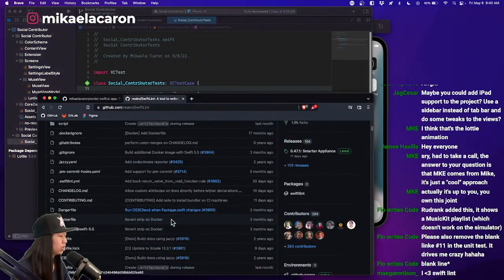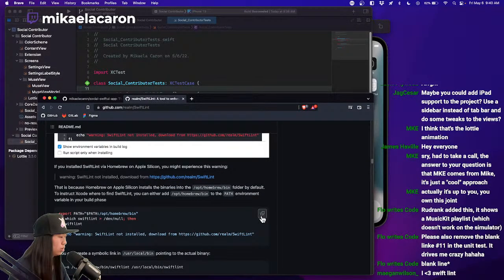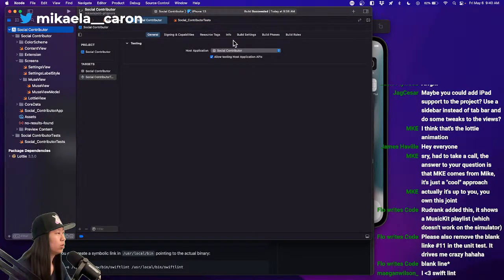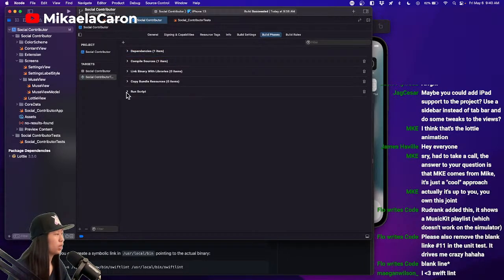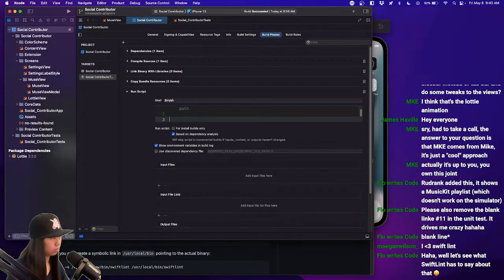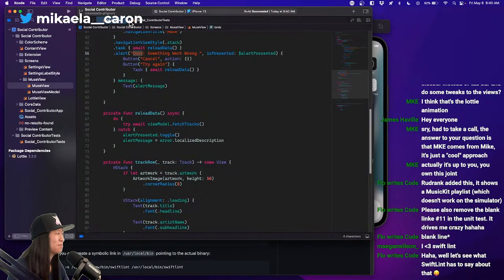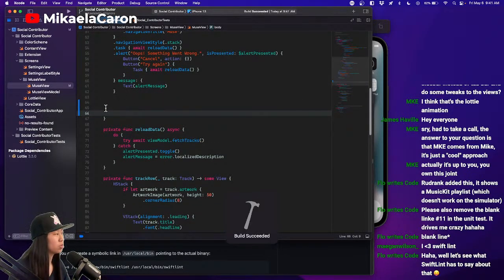So let's also look up... We will need this. Copy that. Drop that into the build phases. So we want to create a new run script phase. Expand that. Literally just paste that in. And that's it. Let's see what SwiftLint has to say about that. I can't remember if it will use the default one.